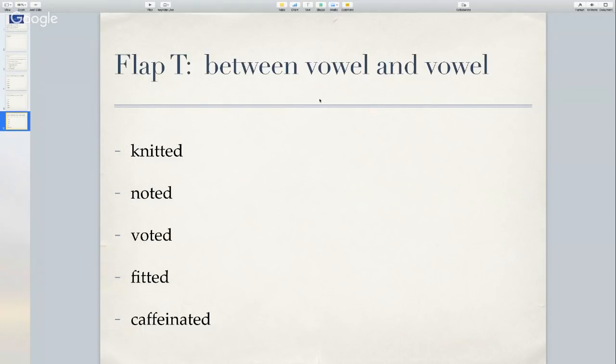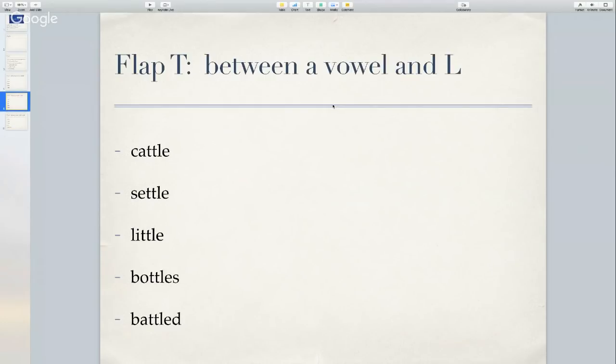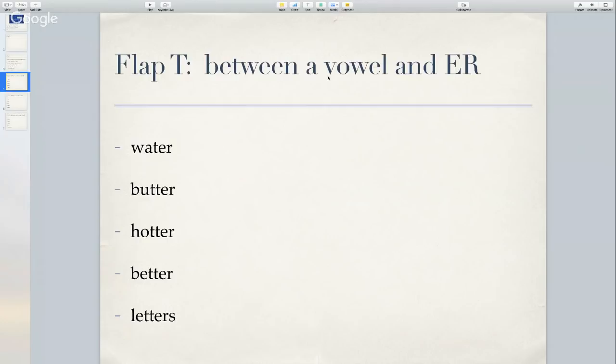Let's start from this one. Knitted, noted, voted, fitted, caffeinated, cattle, settle, little, bottles, battled, and water, butter, hotter, better, letters.